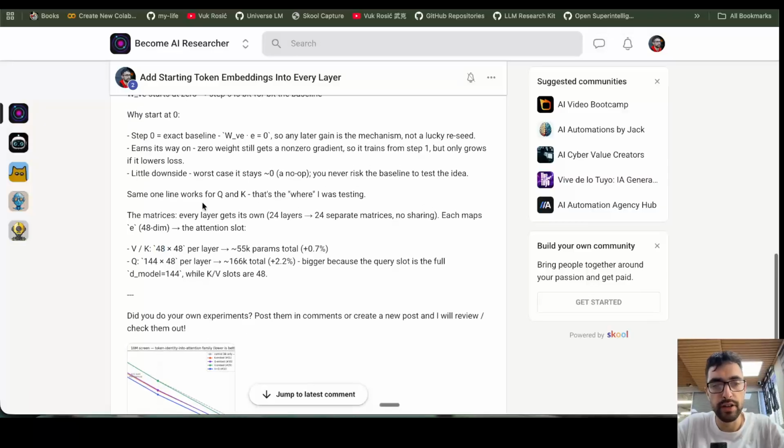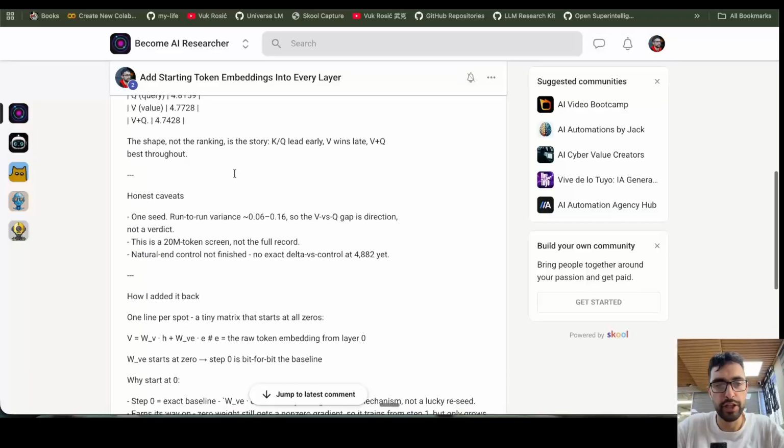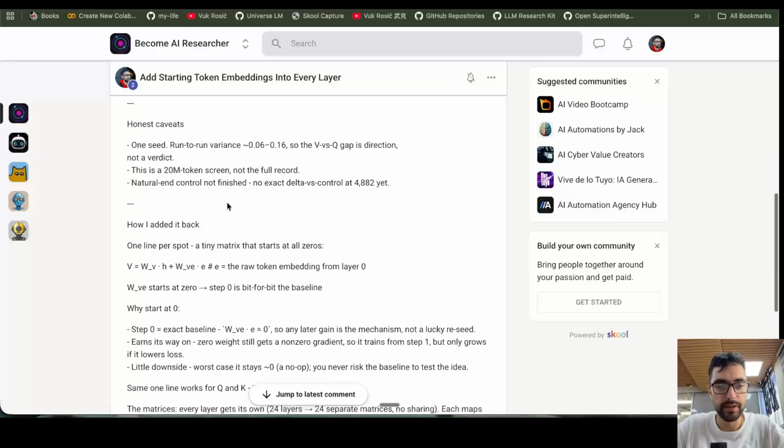Now your vector embeddings might be a different dimension than, let's say, your value, key or query. So for that, you're going to use this W matrix here to project it to the correct size.